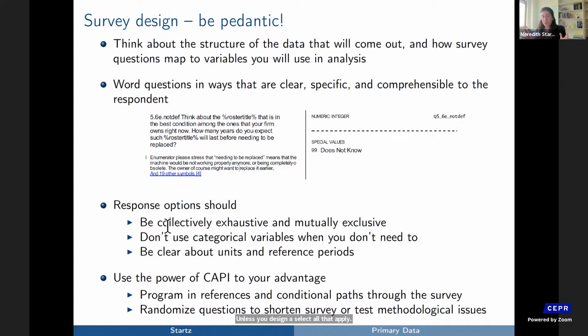But if you want them to pick one code, it needs to be clear that it fits into one and only one code. And it's actually pretty hard to design questions that way, but really important. A kind of idiosyncratic tip, I'll come back to this, is don't use categorical variables when you don't need to.